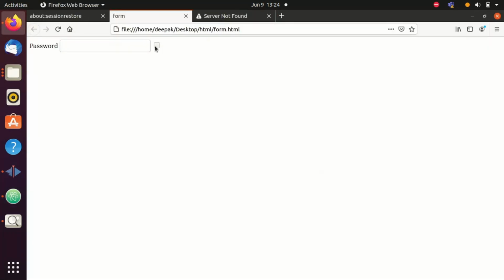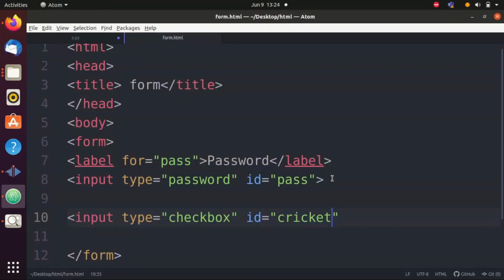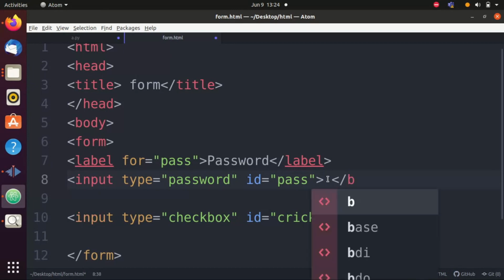Then you can see that one checkbox is coming. Did you see that one checkbox is coming here? This is a checkbox. But the password field and checkbox are coming in one line. Then I need to change it. I need to display the checkbox on another line, so I can use br here.